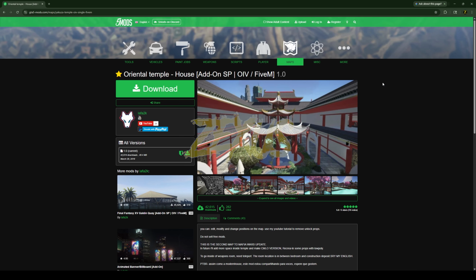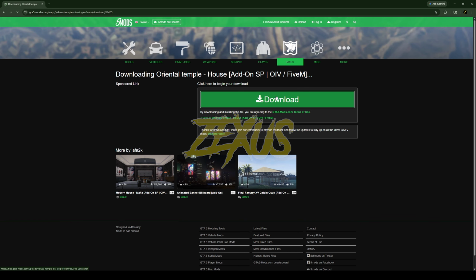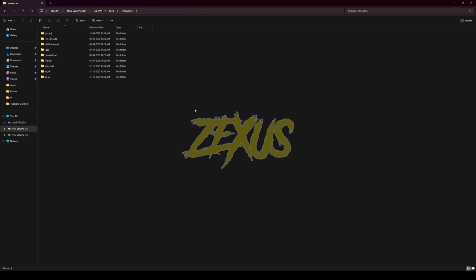So this is the MLO which you are going to install into your FiveM server. I'll put the link in the description below. You just need to click on this download button and download the MLO. After downloading it, we have to extract the file into our FiveM resource folder. So I'll be extracting it over here, just like this. So that's it for the installation part. Now let's start the server.